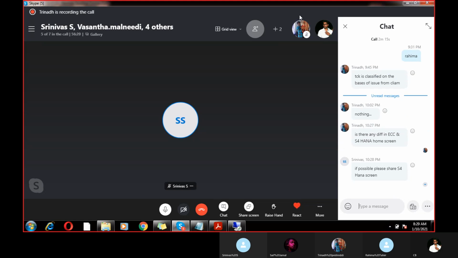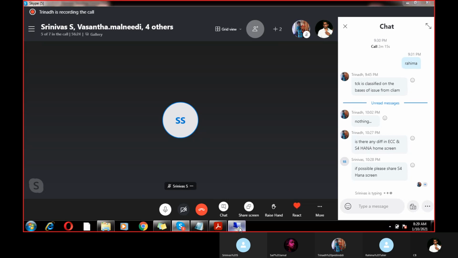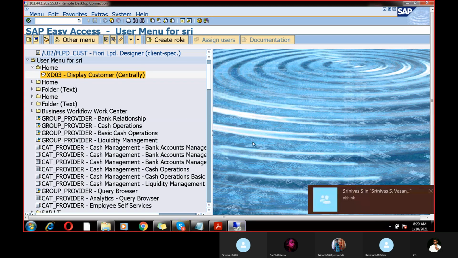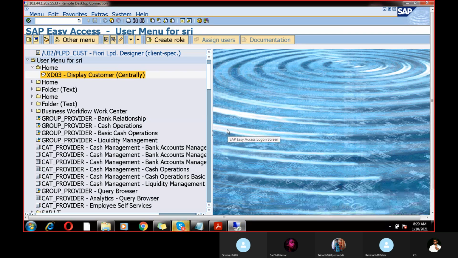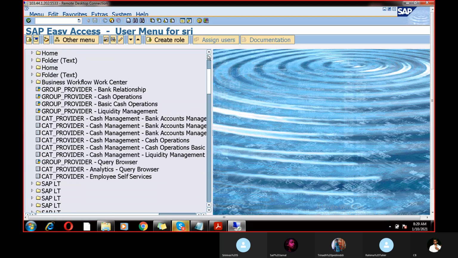So I'm showing right now S4 HANA, not ECC. I have access only for S4 HANA. This is the S4 HANA screen. If you want to know the ECC screen, you can also check the same screen. There is no difference.